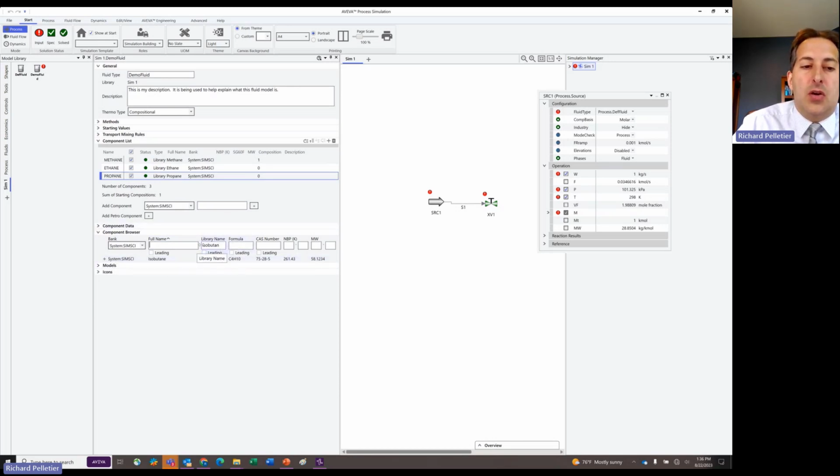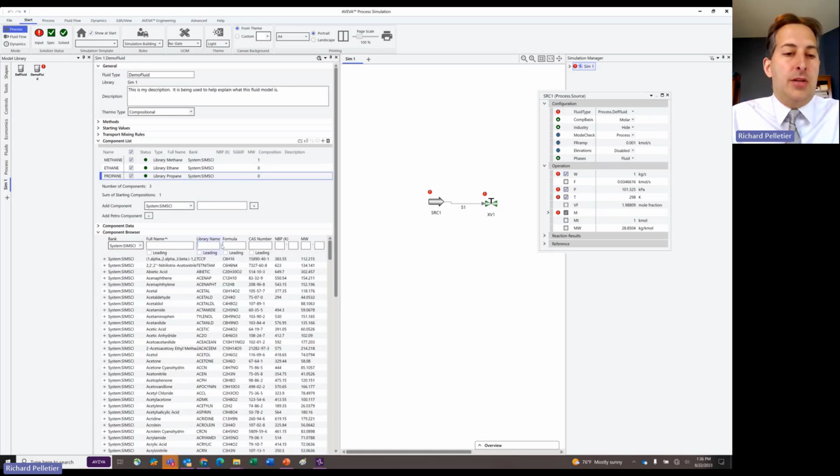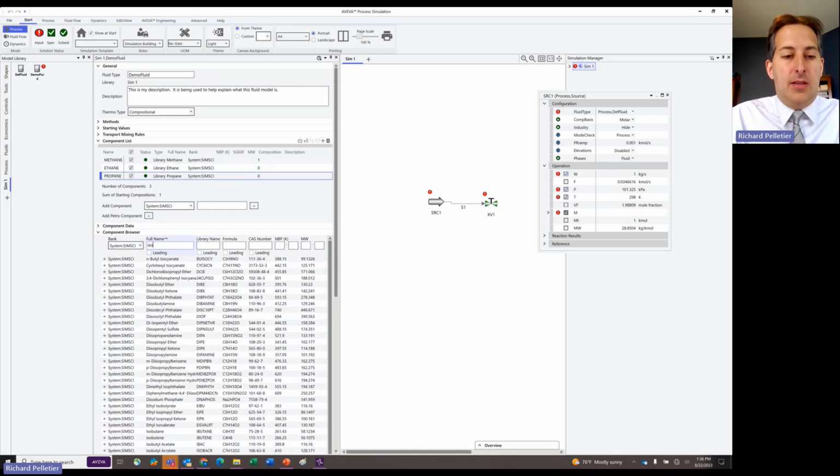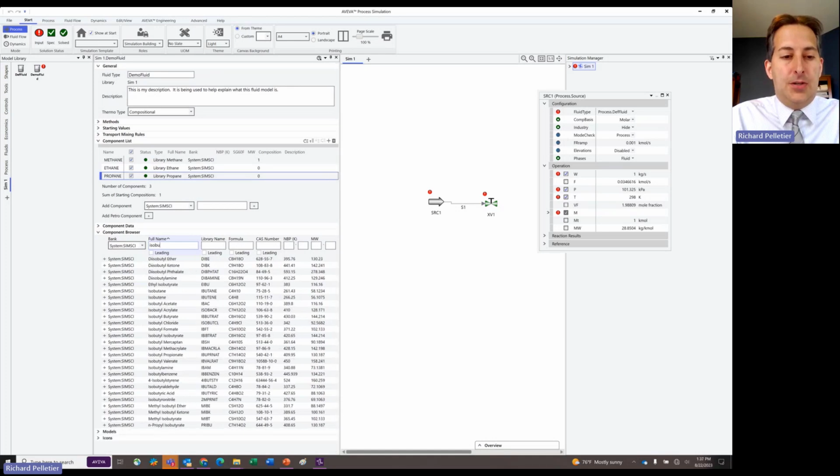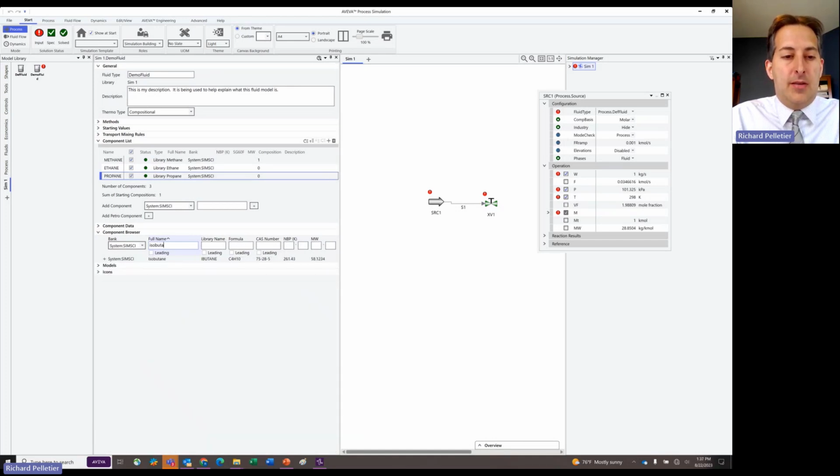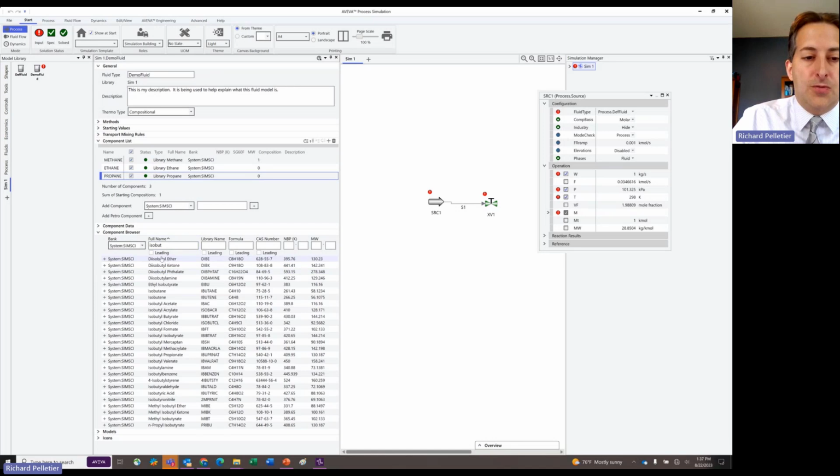When you're searching and you're using this component browser, you can search any field you want. And you saw as I was typing, and again, I'll do it one more time, I'll do it in this field here. As I'm typing, the list is being filtered automatically by components that match what I'm typing. Right? And you'll notice it goes with the embedded search by default. Right? So it doesn't have to start with isobutane to find it.